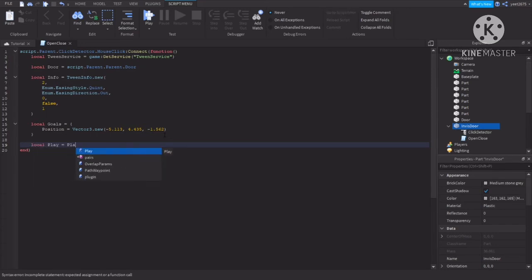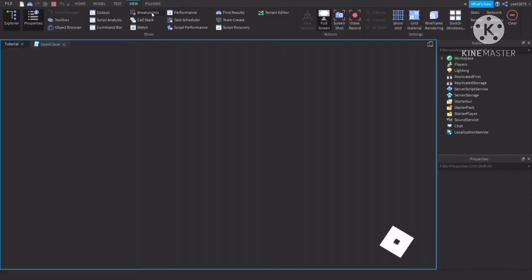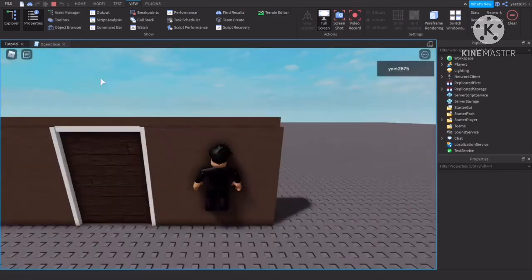And then local play equals TweenService:Create, because we need to create a tween. And then we need to do door. And then once we've done the door, we will need to do info, then finally goals. So then we should be able to open it, but it shouldn't be able to close. Or it could close, but it wouldn't work well.